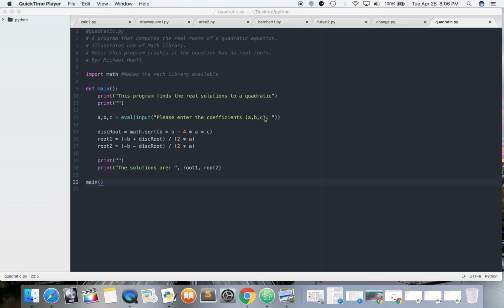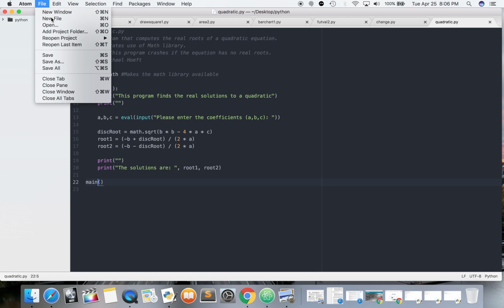Let's do page 65, factorial.py. This is quadratic.py from a few pages earlier. Now we're at chapter 3.3, accumulating results, factorial. So let's do it. We're in Atom.